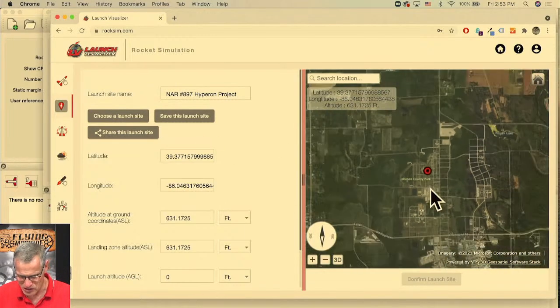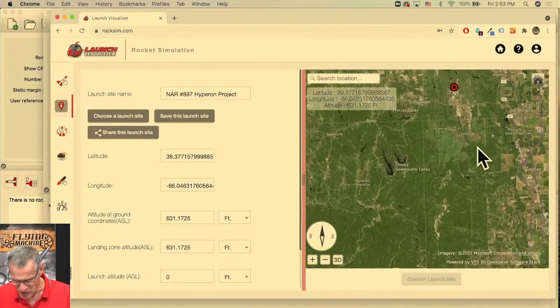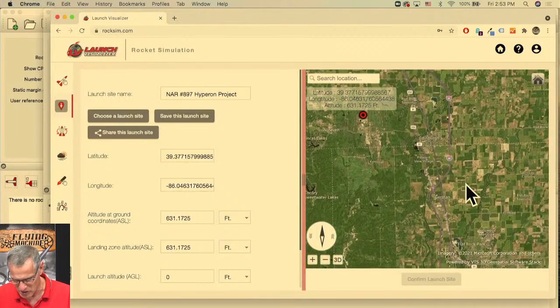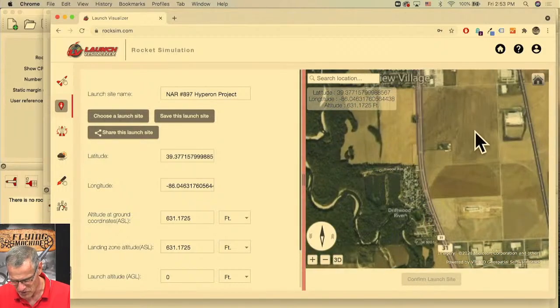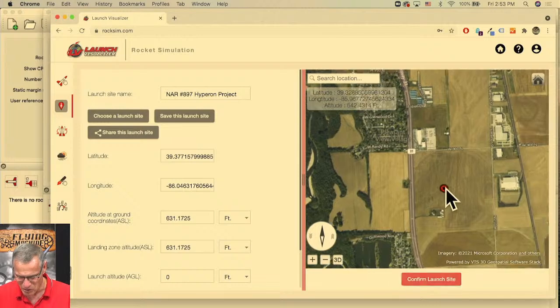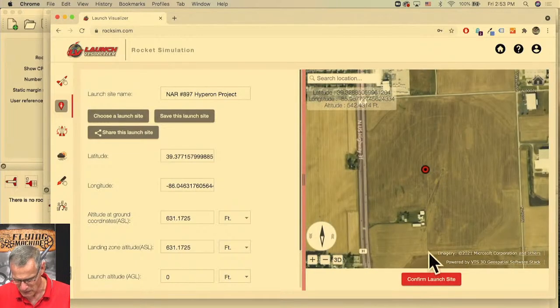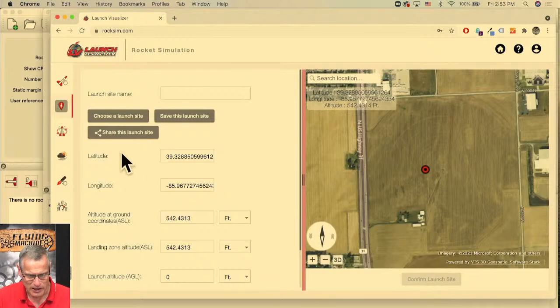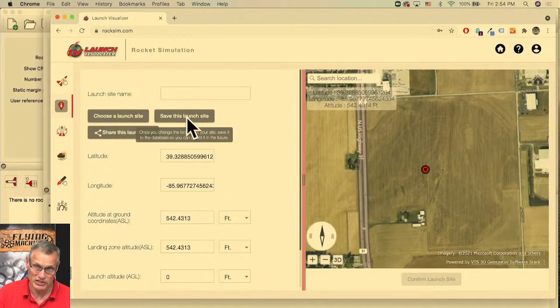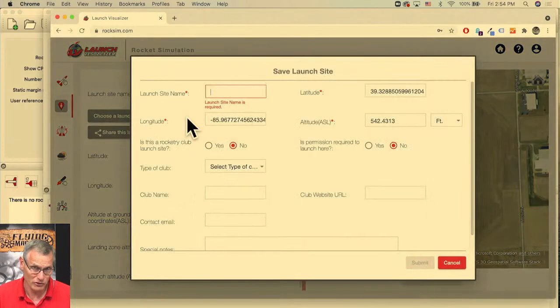So if you find a new launch site, here's how you would actually share the coordinates from here. Let's say I found this piece of land right here. I would put my launch site there by double clicking, and then confirm launch site. And then I would do save this launch site. When you do that, it saves it into your own personal files, so nobody else can see it. But you have to do this first. If you're not saving it for yourself, what's the point?